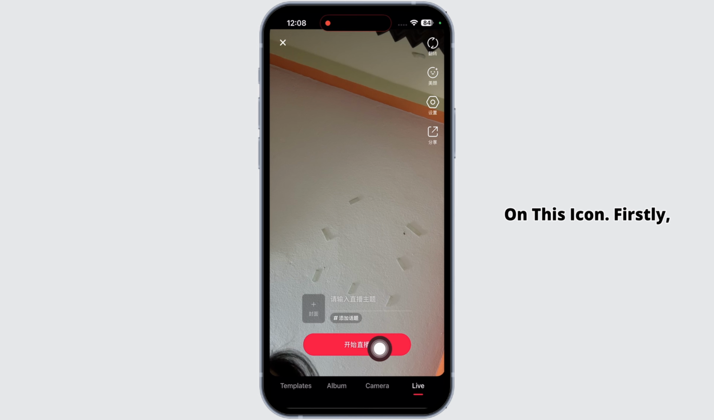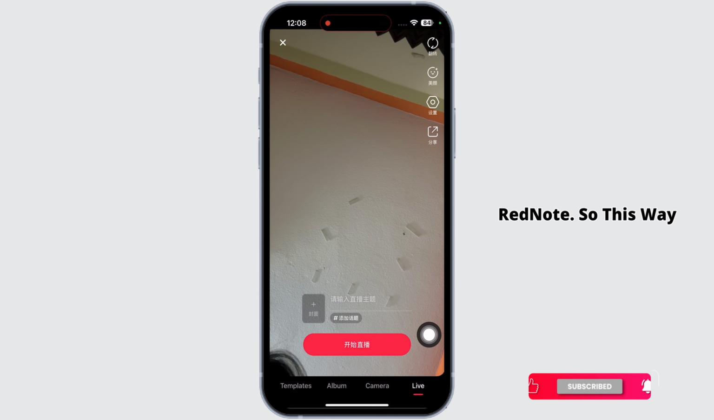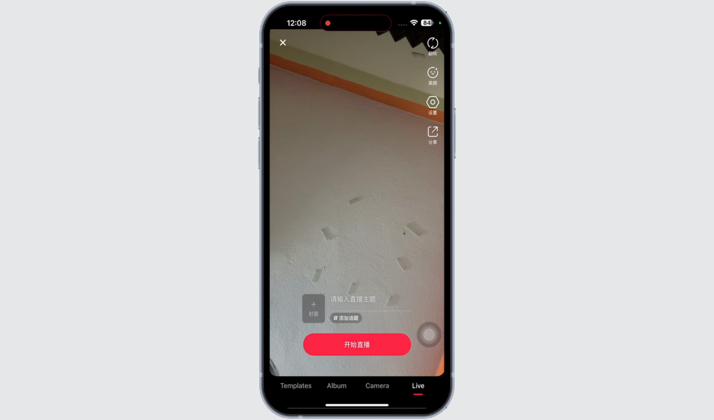Now I can click on this icon. Firstly, you can give a title to your live, likewise add a picture. Also, you're going to find different options over here at the right corner. You can use these. Then you can click on this option of go live and you'll be live on RedNote. So this way you can easily go live on RedNote. This was a really simple and quick process.